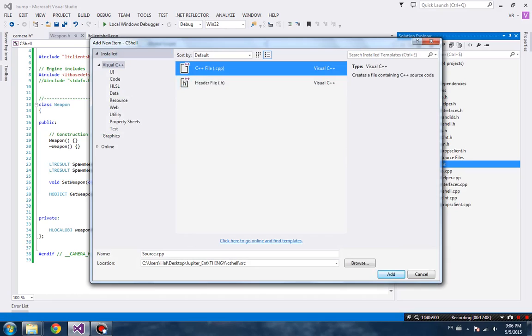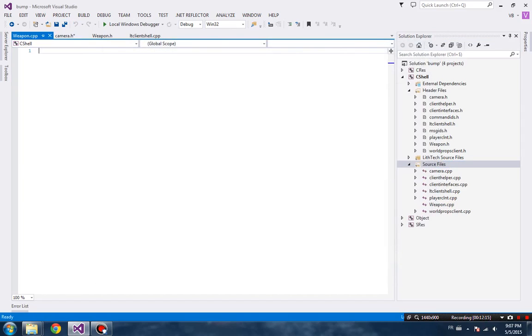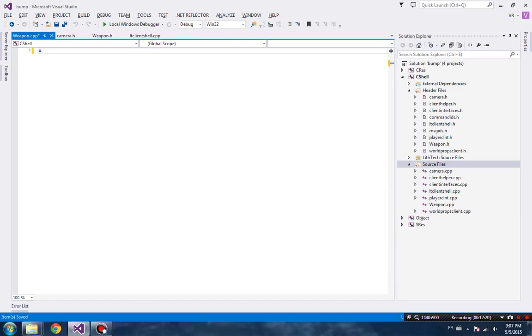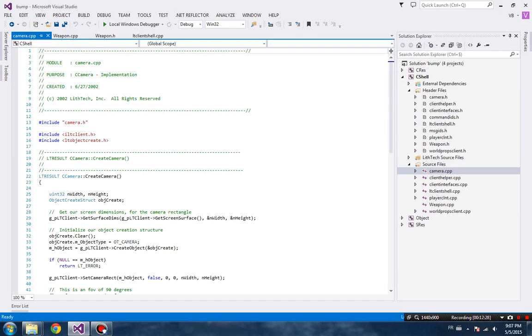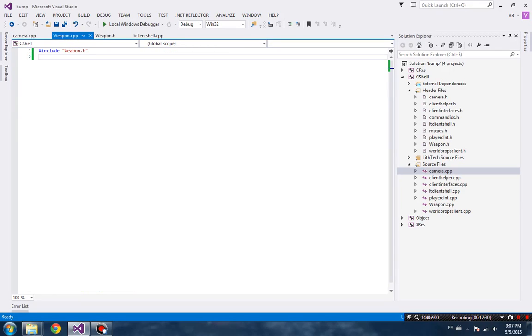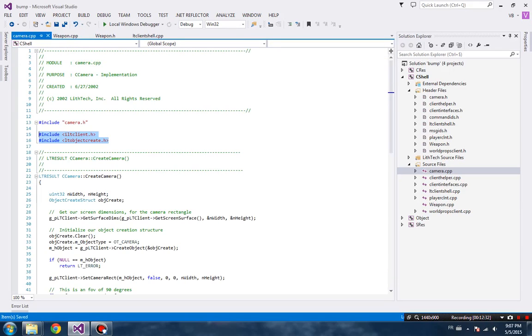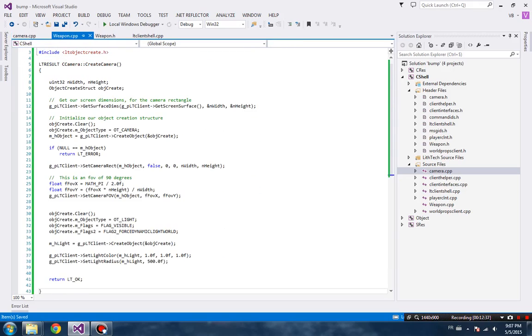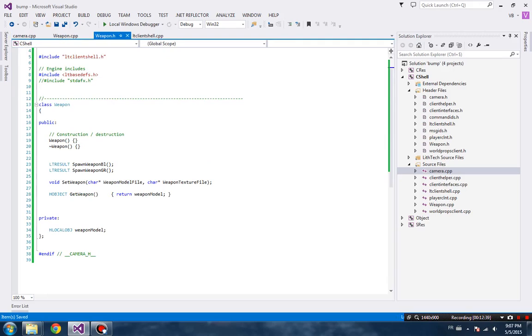So let's do a new item, a CPP, which I guess is C++. Let's call it weapon. I don't know if it has to be named the same thing. I doubt it, so just call it something. Include our little weapon thing. Let's get the example of the camera CPP as well, because I need to learn C++ better, and I'm already doing tutorials. So let's just create.